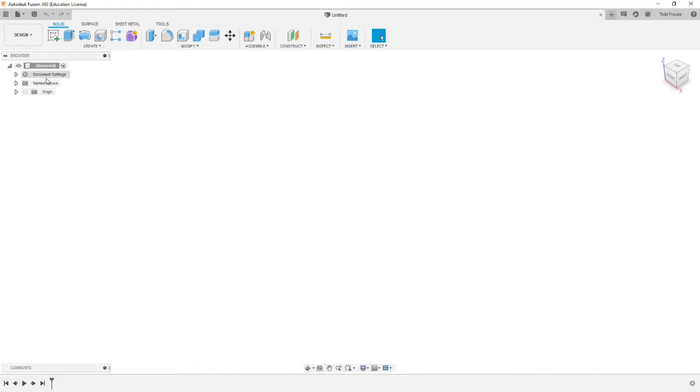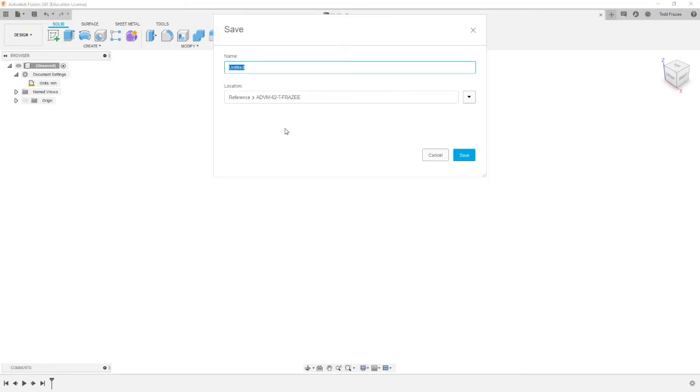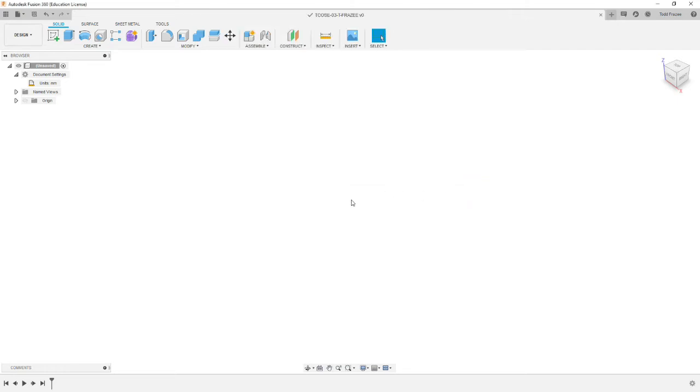First thing we're going to do is open a new file, and then switch our settings to millimeters, if they aren't already. And OK. Now we're going to save our part. We're going to call this TCOSE and your first 03, and then your first initial, last name, like all our projects. Hit save.